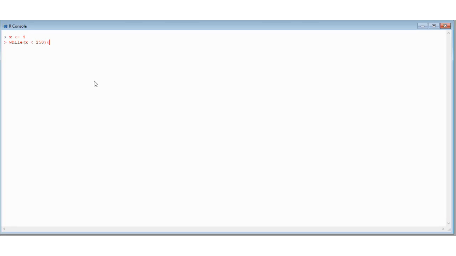And I want to print x, and then on top of that, I want to reassign x to 4 times x plus 3. Okay, so that's going to be the loop I'm going to do.